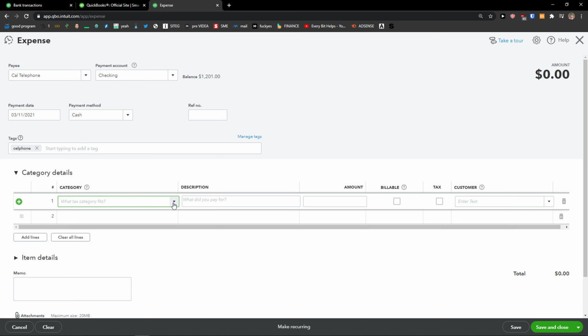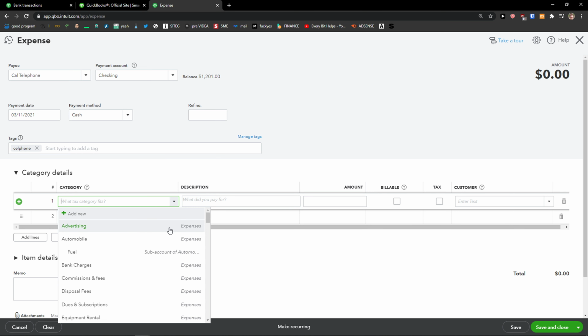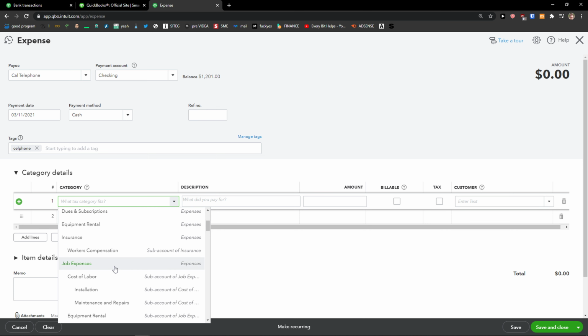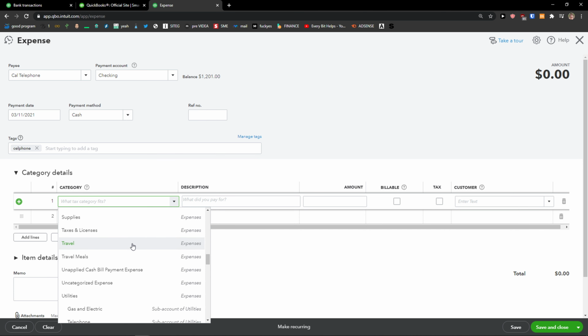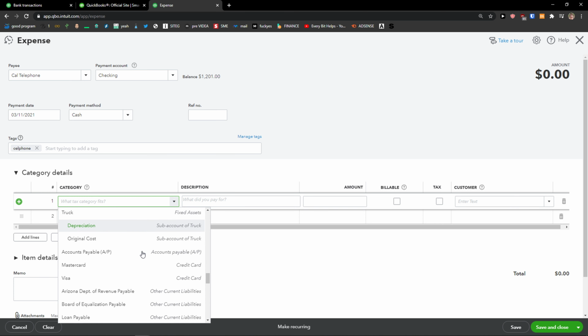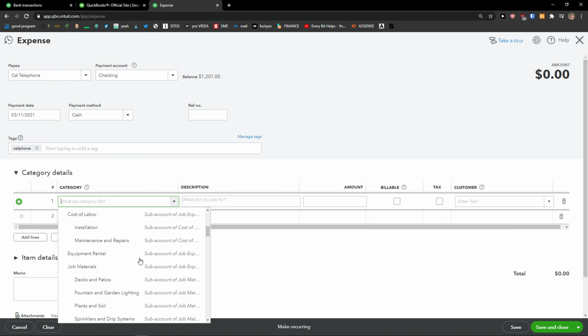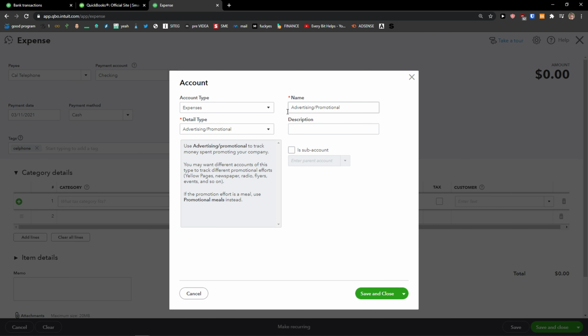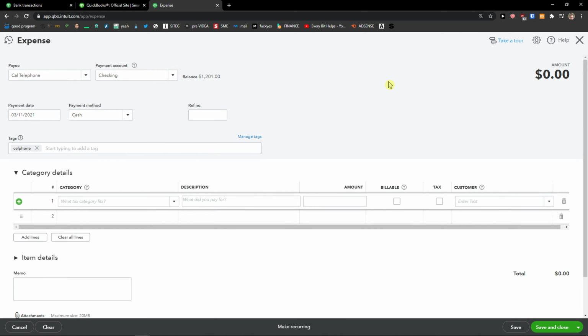Category: what tax category fits. We can go with the expenses like advertising, automobile, disposal fees, insurance. Then we have some sub accounts here: purchases, travel, utilities. And you can really choose which one you want. If you can't find your expense right here, you can add new and create a new expense. So see, you can just add it right here: expense name, detail type, and description. And you can also create it as a sub account if you want, under a different account.